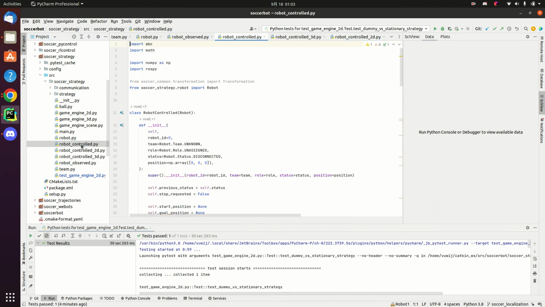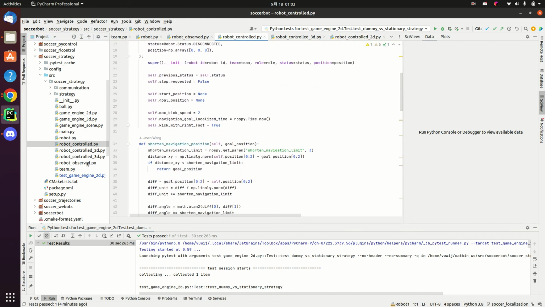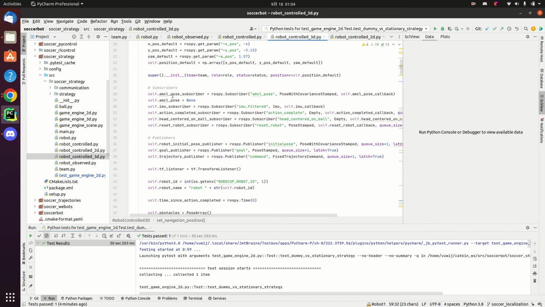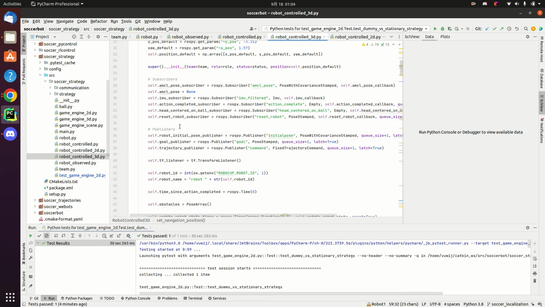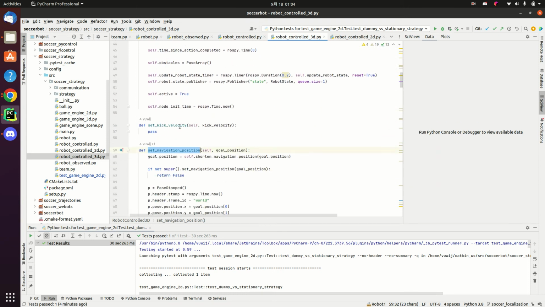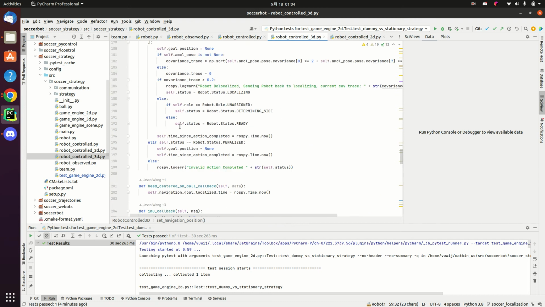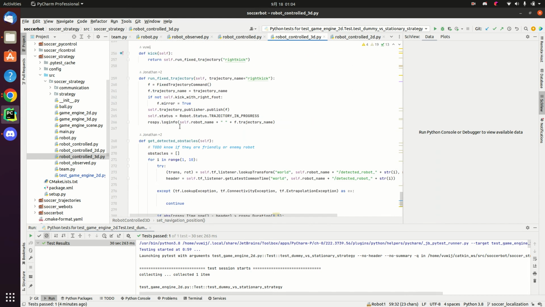And then robot control also depends on 2D and 3D. If it's 2D, which is the simulation I showed you before, then it's using the game engine 2D. If it's 3D, which is using the Webots in real life, then it's also using 3D. As you can see, it contains a bunch of publishers and subscribers in Robot Control 3. I recommend you take some time to understand some of the functions here.